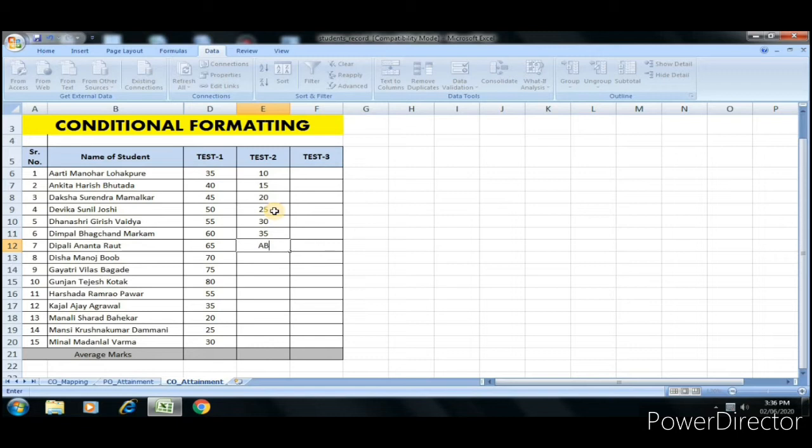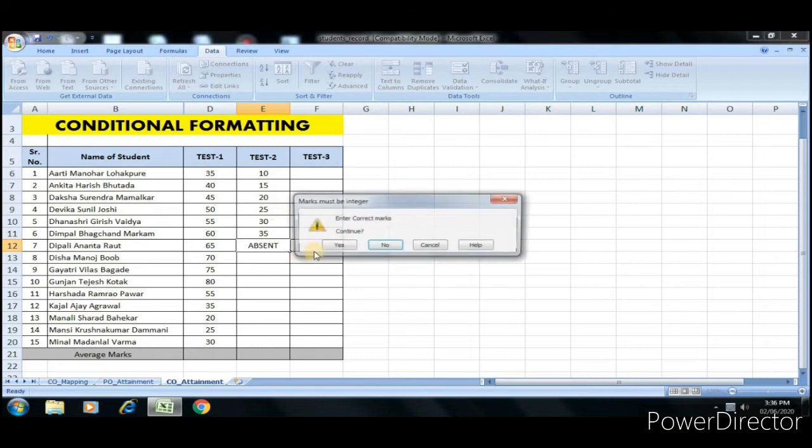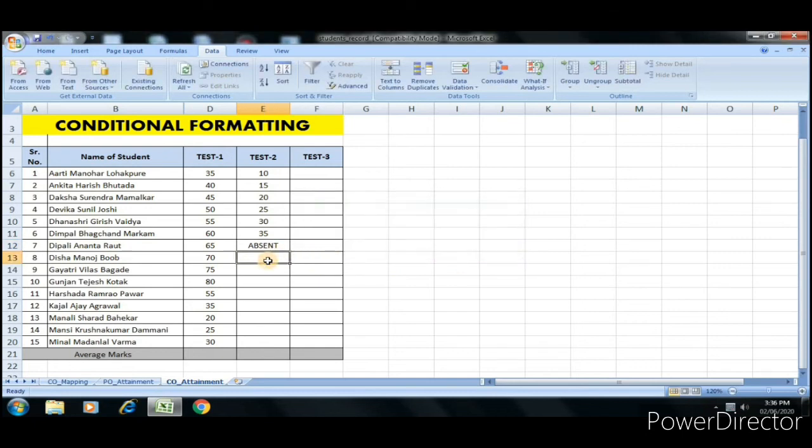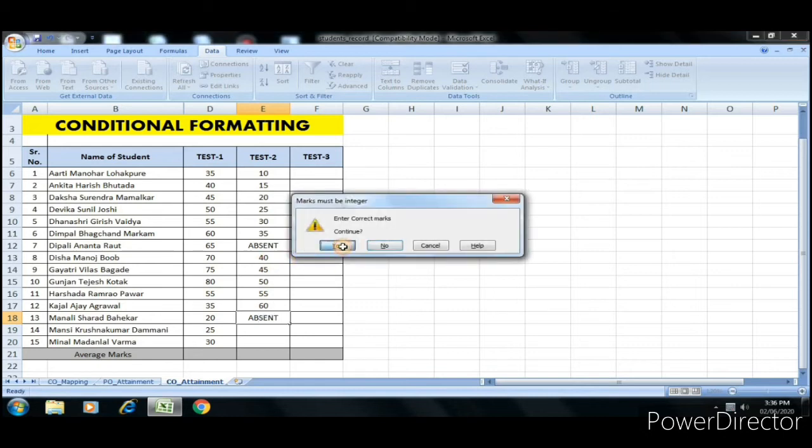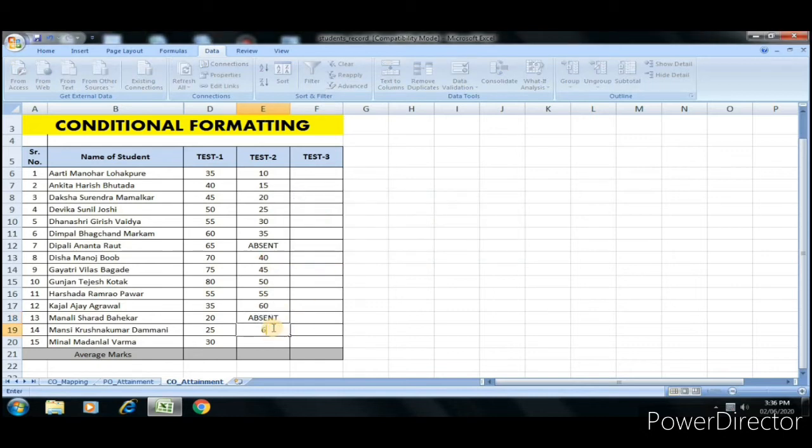Now roll number 7 is absent and I have to mention it, absent. When I insert absent, it gives me the warning, but I can allow this unvalidated data. Same if I enter 40, 45, 50, 55, 60, it allows. Now roll number 13 is absent. Again I have to put absent. It shows me the warning, and I will allow it. In test 2, there are 2 unvalidated entries, that is absent.